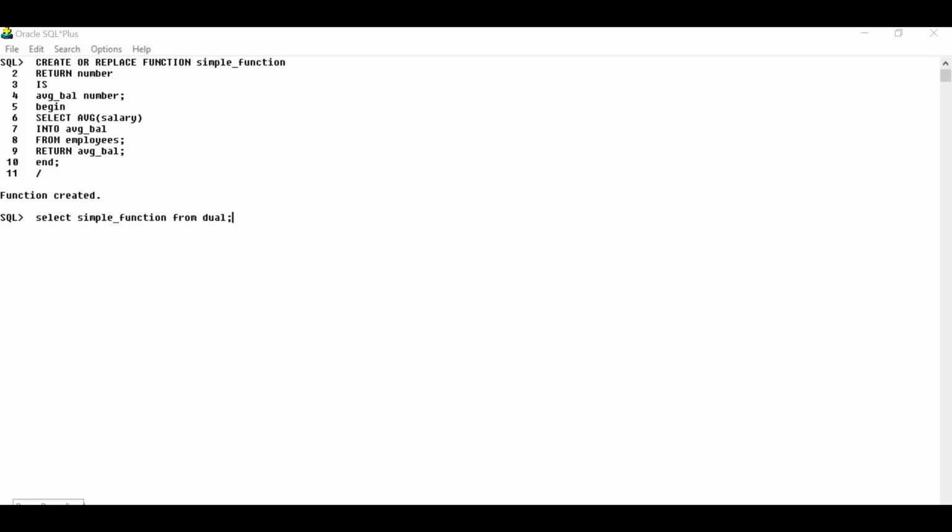As I said, there are two methods of calling a function. So first method of calling function is with select statement. Select simple function, which is our function name which we want to call. So after execution it will give the average salary of an employee.